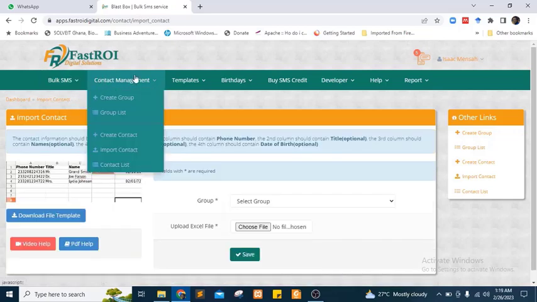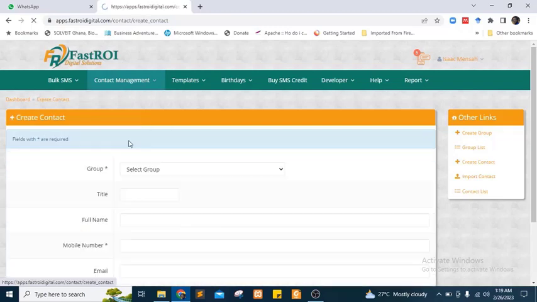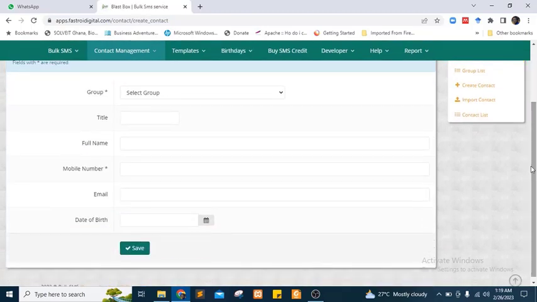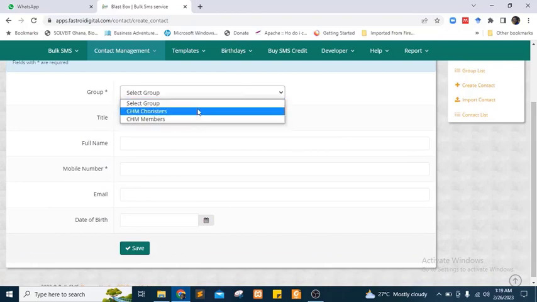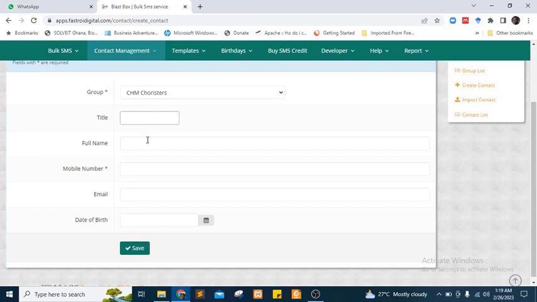Now, after creating the group, you come to create or import contact. Let's click on create contact first, where you select the group. So I have 2 groups. You select the group, and then you can add the contacts directly. So you specify the first name, the title, the full name, the mobile number of the person, and remember that the mobile number is required. If you won't enter the title and name, the mobile number is required, and all the other information are not required.